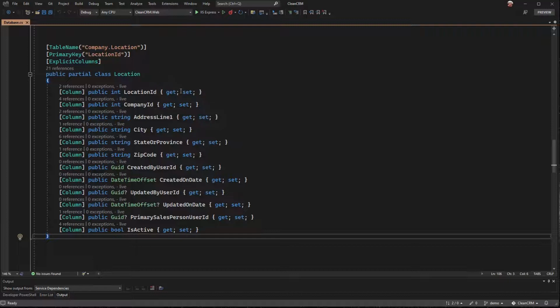So this is what my table looks like. These are PetaPoco generated models. This location has different fields like you'd expect: a primary key, a company ID which points back to the parent, address information, and then some kind of audit information like who created it, when they created it, who updated it, when they updated it. An assigned salesperson, and whether or not it's active. So this is pretty standard. This is what you would see many times in a data model.